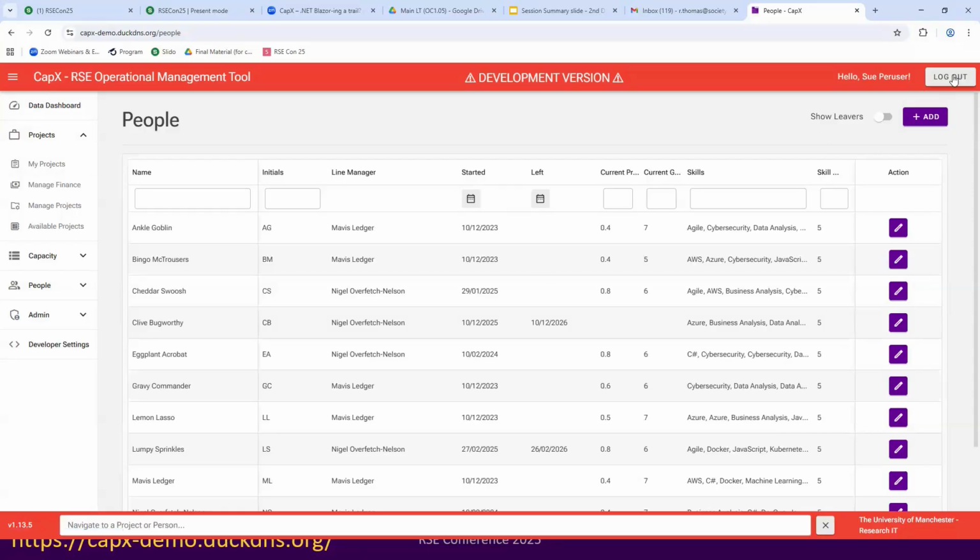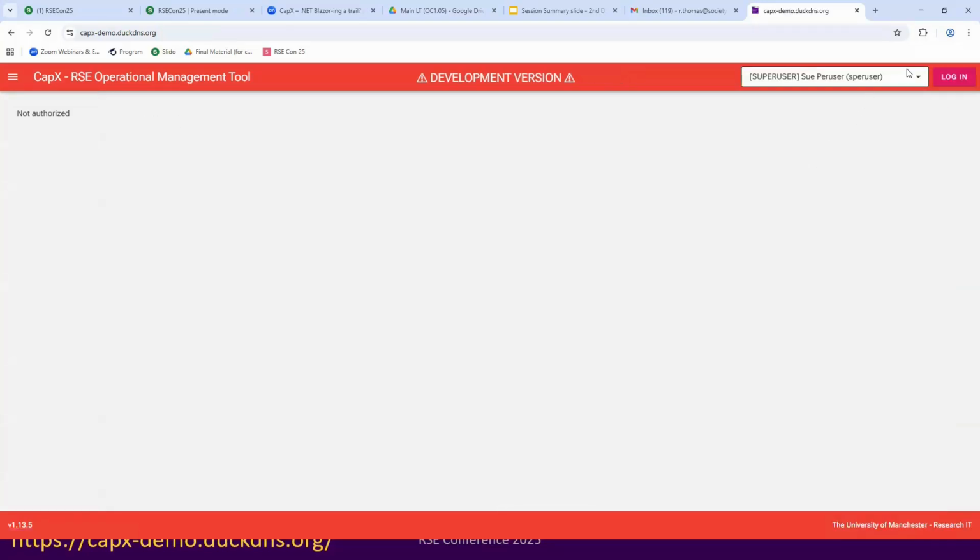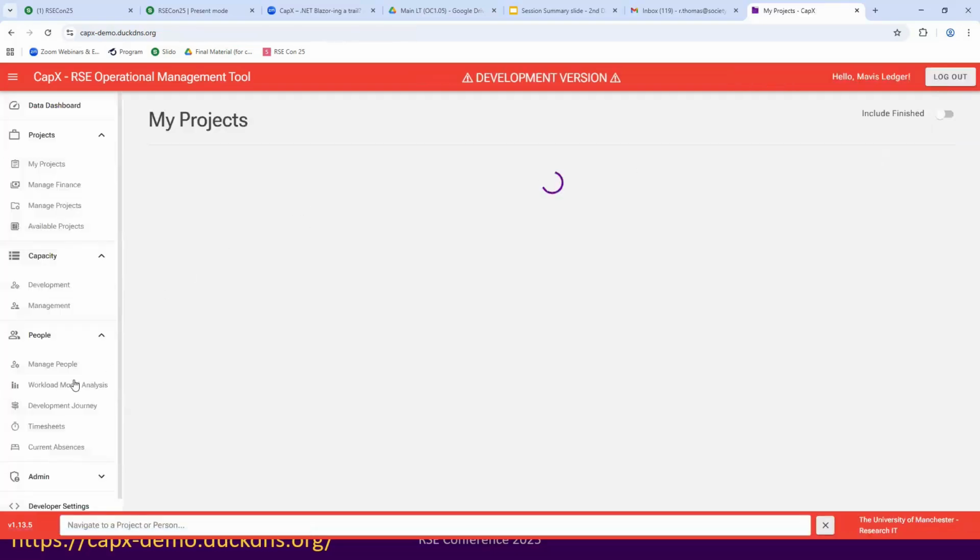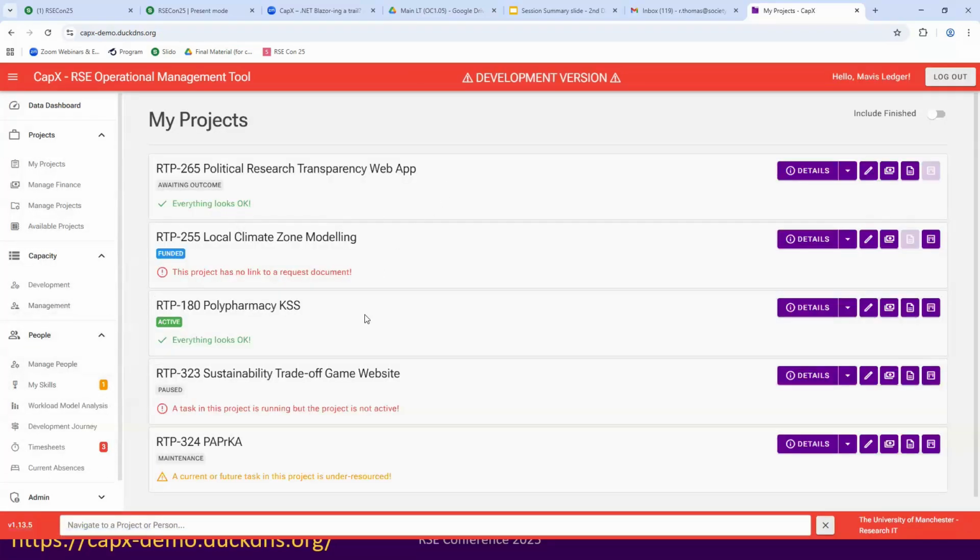So I'm looking at Sue. She's not actually got her projects. I'm going to identify as Mavis Ledger, who is a manager and has some projects. So yeah, that first page that opens when you're logging in as manager is all to do with your projects. Gives lots of information here about whether it's fine, whether it's not fine, the status of the project.